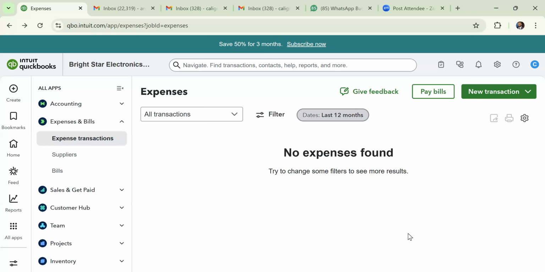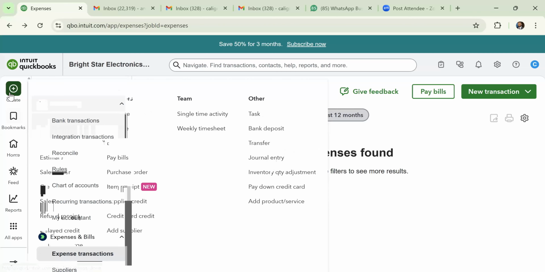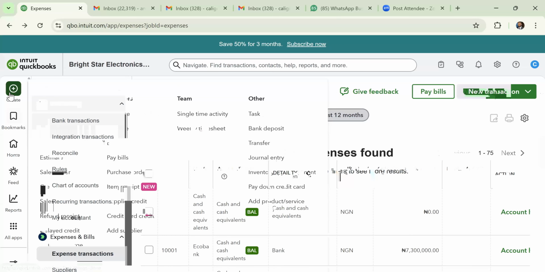Let me go to home, then to accounting, and then to my chart of accounts. Let me quickly create a fixed asset. For the purpose of this example, I'll click on new. Let's call it motor vehicle.